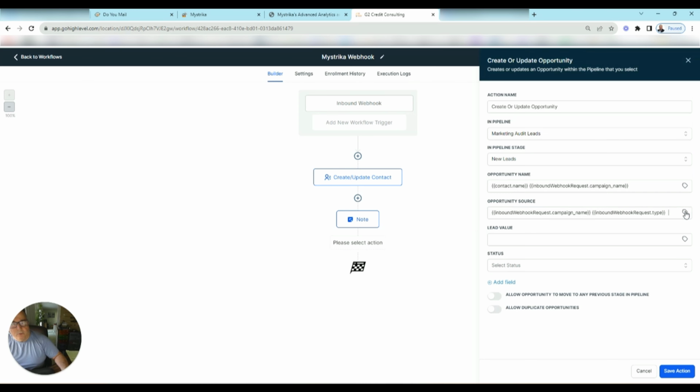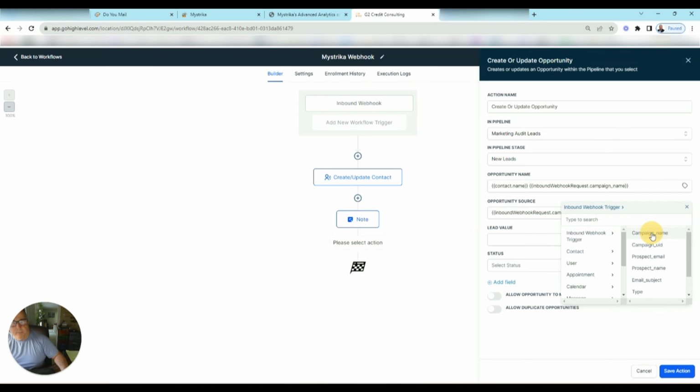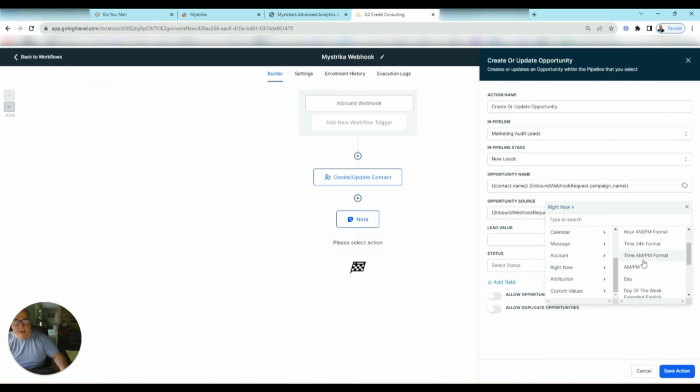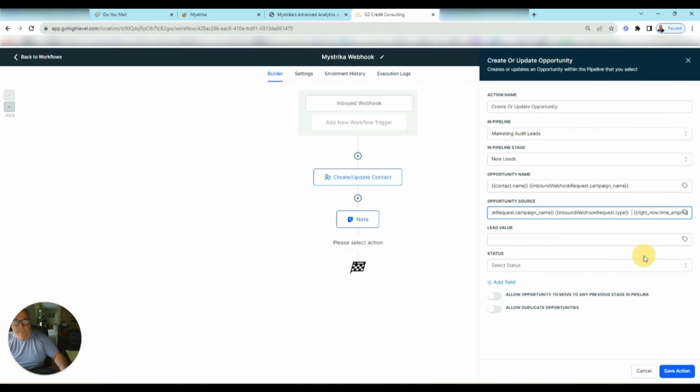So we'll go right here in inbound webhook, and then the email body, the user now, because I want to know what time it came in. So right now, again, AM, PM, right there. The lead source lead value is 0. Status is open, and save the action.